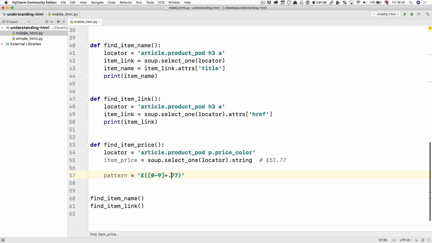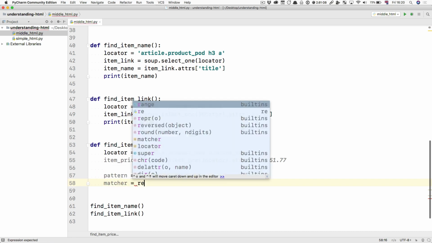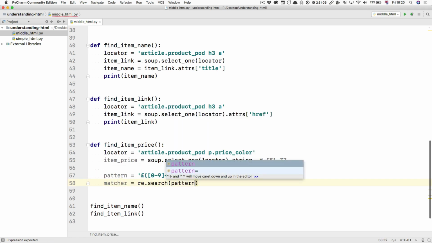And then we're going to make sure to put a backslash in front of the dot so that it matches the dot and not anything, which is what it means in regular expressions. And for the 77, we're going to do the same, 0-9 plus. Then we're going to search and get our groups. So our groups, or our matcher, is going to be re.search, pattern, and item price.